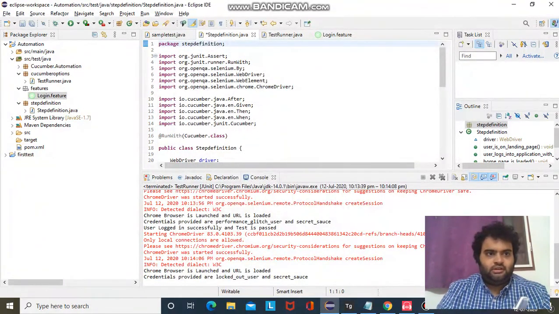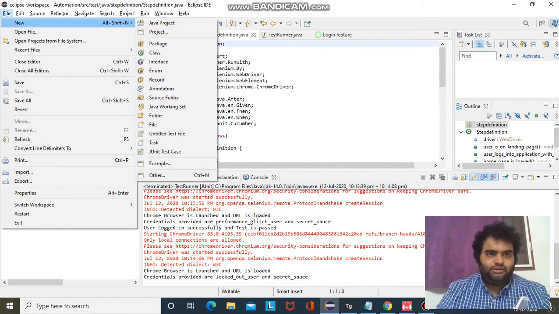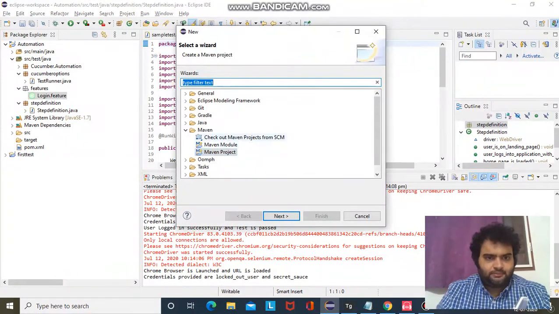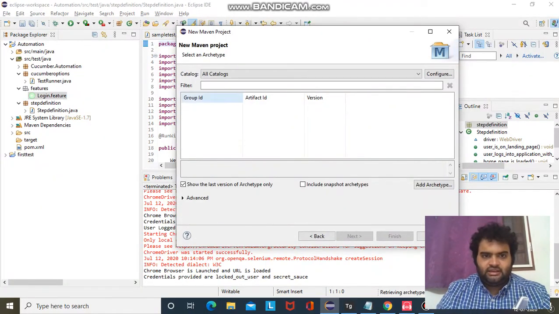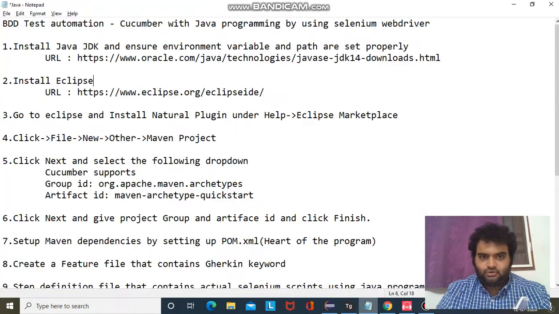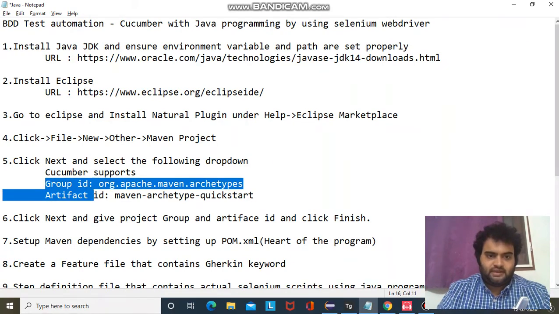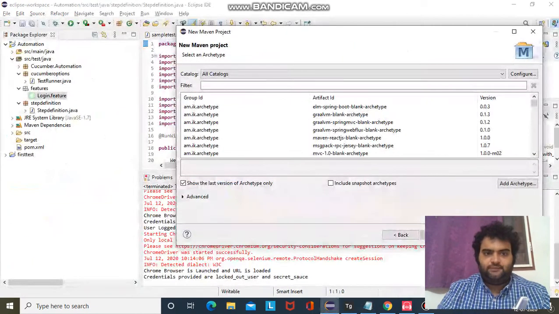After that, what you need to do is File, New, go to Other, select Maven Project under Maven. Then click Next, and click Next again. Here it will show some group and artifact IDs. It is loading, so there will be many group and artifact IDs available. For Cucumber, you need to select org.apache.maven.archetypes and the maven-archetype-quickstart artifact ID.